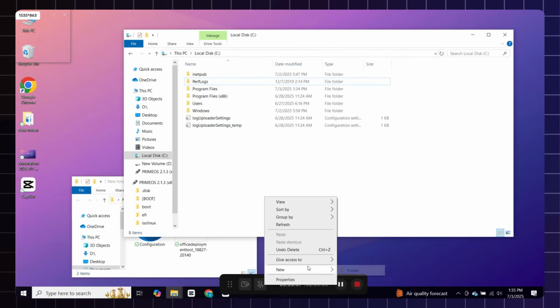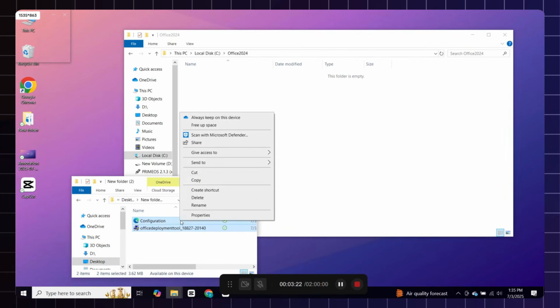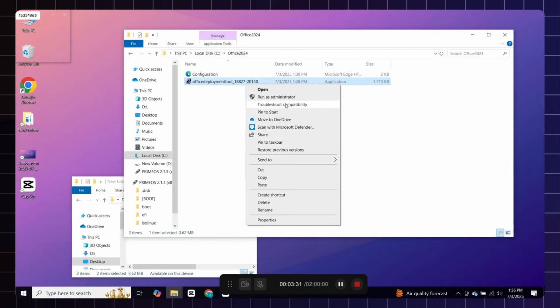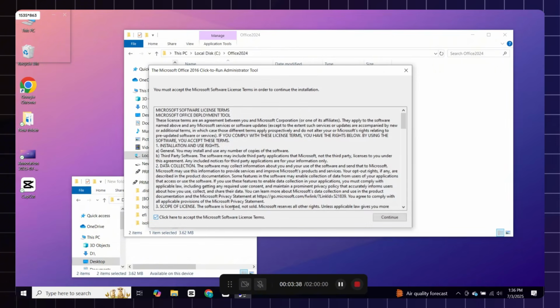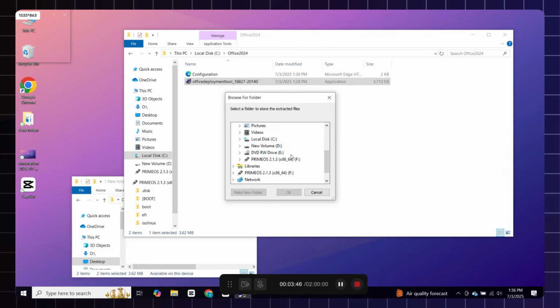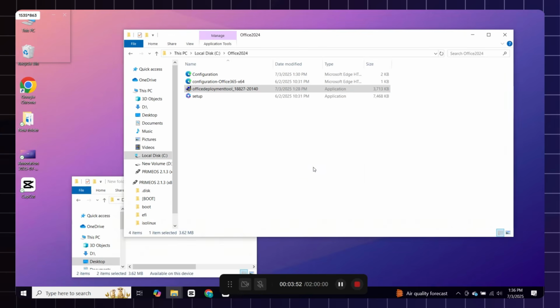Create a new folder named Office 2024 and paste the downloaded files there. Now right-click the Office Deployment Tool file and select Run as Administrator. Tick the checkbox in the Setup window and click Continue. When prompted, select this PC, navigate to Local Disk C, open the Office 2024 folder and click OK to extract the files.